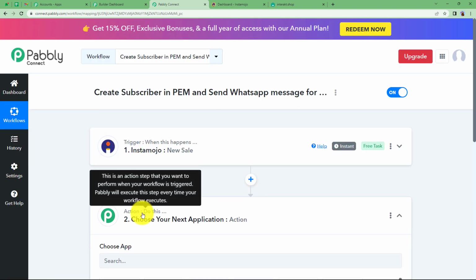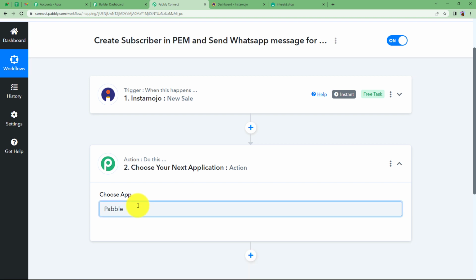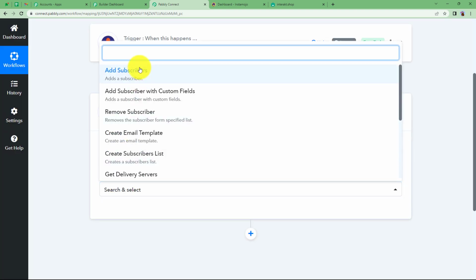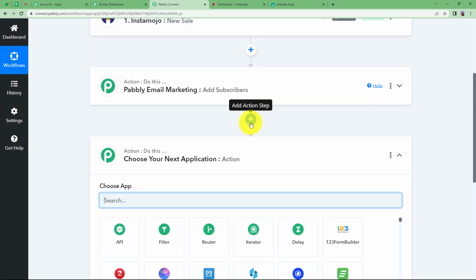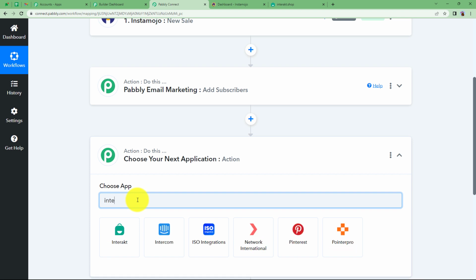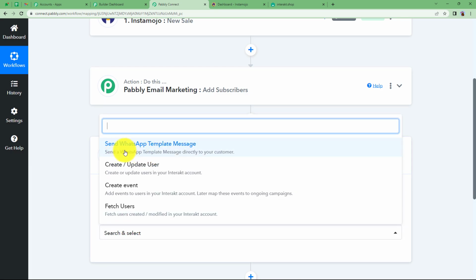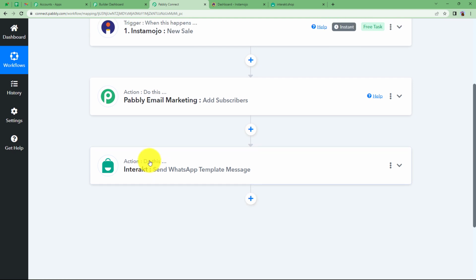When this happens, we are supposed to do two things. The first one is Pabbly Email Marketing. We are going to use Pabbly Email Marketing over here to create a subscriber in it: Add Subscriber. Close this, and then click on the plus button to add one more module, because you will be using Interact to send a WhatsApp message. We will be using the template method over here. An already created template message will be filled with the information of the new sale in Instamojo, and the message will be sent to your customer on WhatsApp.